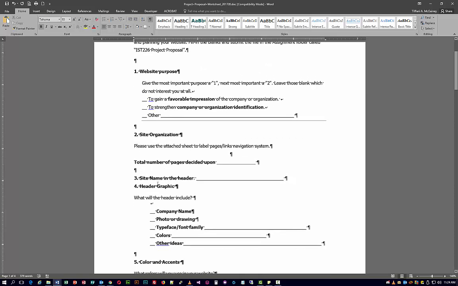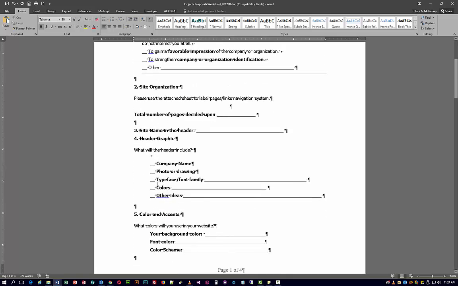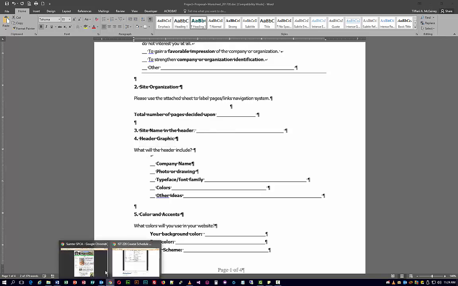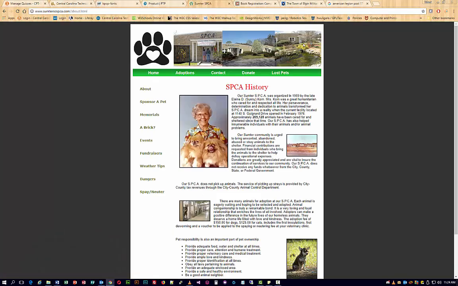Talking about site organization, you just tell me how many pages you think you're going to use. Like I said, you have to have at least 5 for this particular website. You definitely will use more than 5, but you have to have at least 5. For the header graphic, they're talking about this heading part right here.